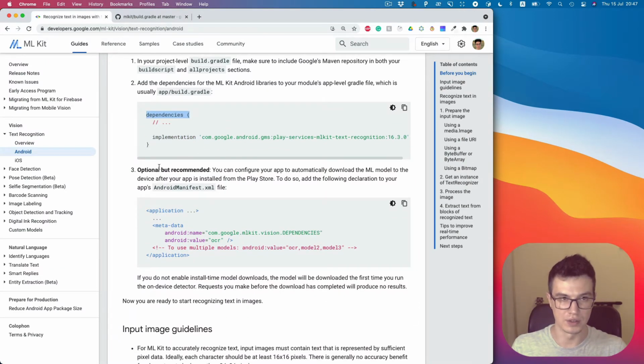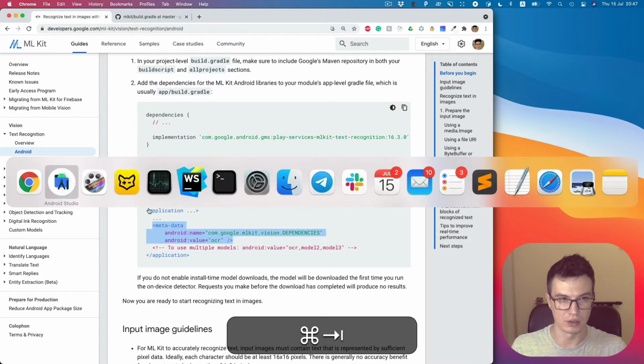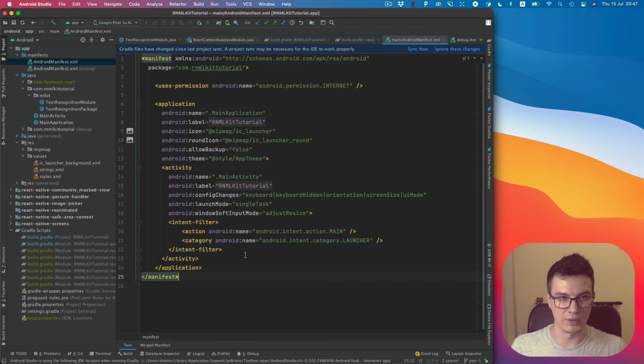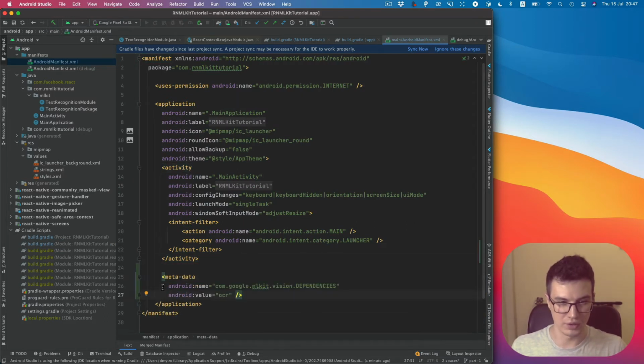Next is optional but recommended, so let's do it. We need to go to the Android manifest XML and add this tag to the application tag. So let's go to our Android manifest, and before the application tag closes, add our tag.